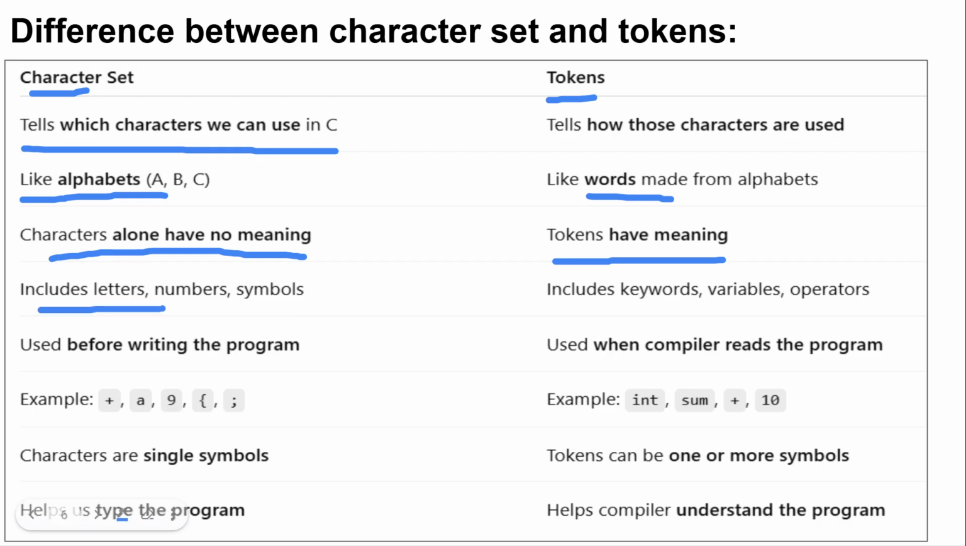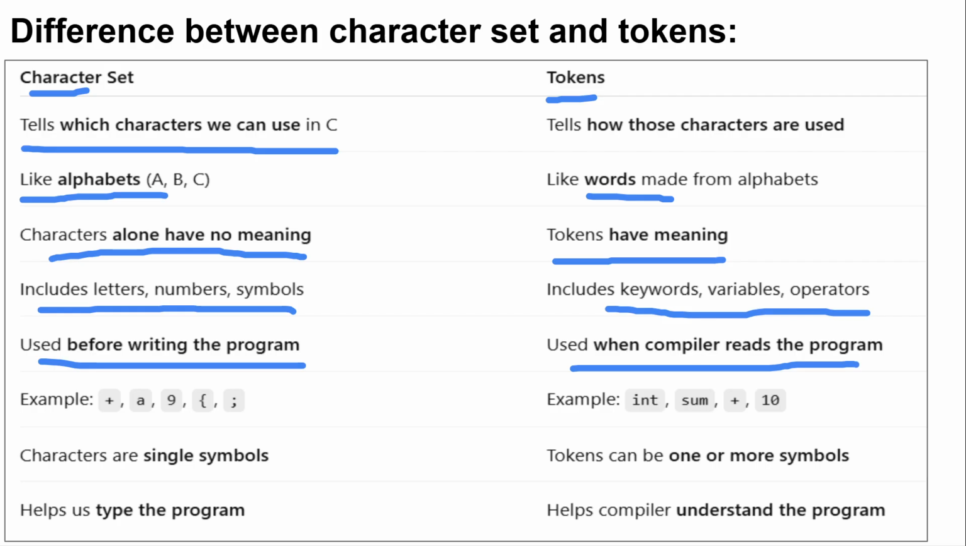So a character set can have letters, numbers, and symbols. Tokens have keywords, variables, and operators. Character sets are used before writing a program, which means we take these characters for writing a program. C tokens are read when the compiler is running. Then we have an example: plus, A, 9, curly braces, semicolon. Examples of C tokens are int, sum, plus, 10. That means they have a specific meaning.